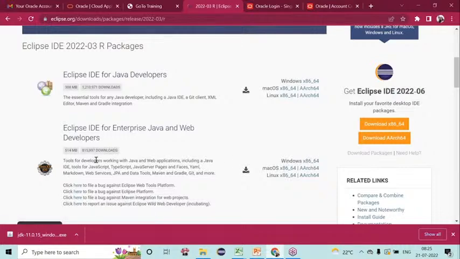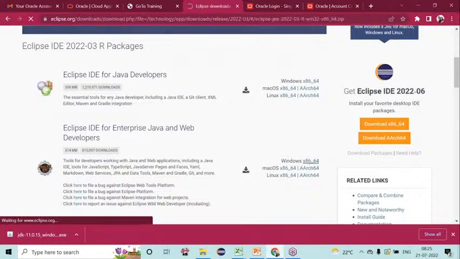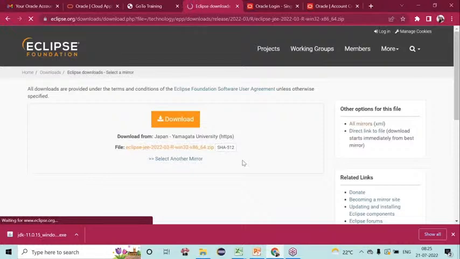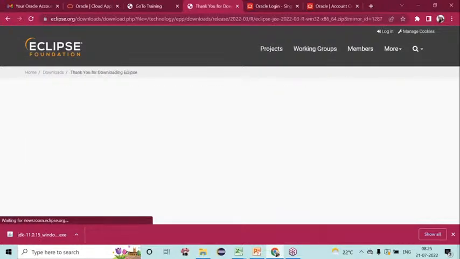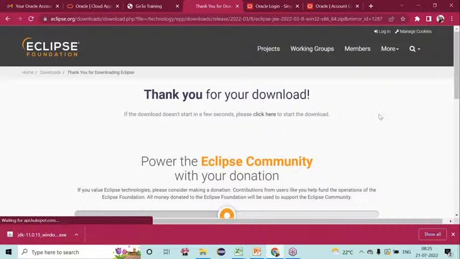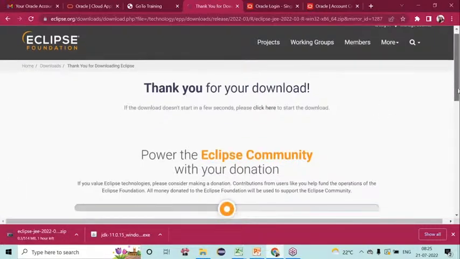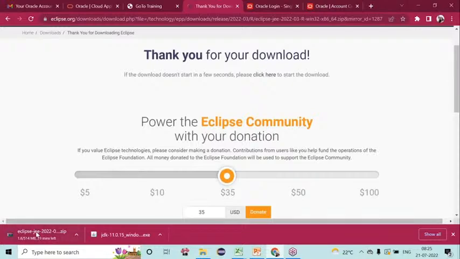This Eclipse also will be downloaded irrespective of the platform. Just like how we downloaded Java irrespective of the platform, in a similar way we are downloading Eclipse. On the right side we can see Windows, Mac OS, Linux. If yours is Windows, click on Windows x86_64. Now click on download. It's getting downloaded. It will be a zip file, friends. Once the download happens, you need to extract it.